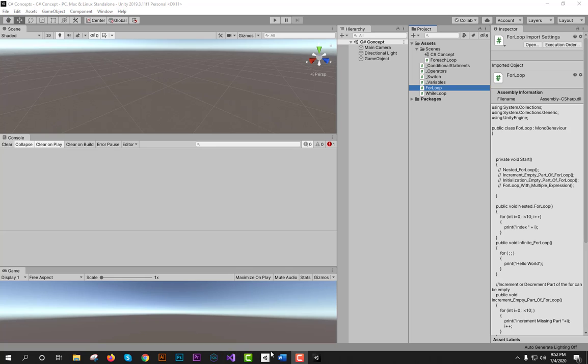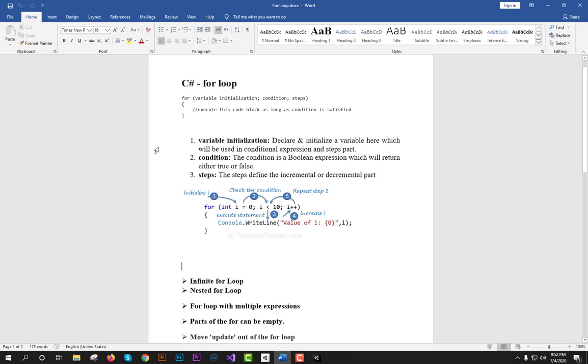So let's see the pattern of the for loop. Here is the pattern of the for loop. There are three things which are accepted by the for loop. The first one is variable initialization, the second is condition, and the third one is its step, its counter, increment or decrement, and here will be the block of code.